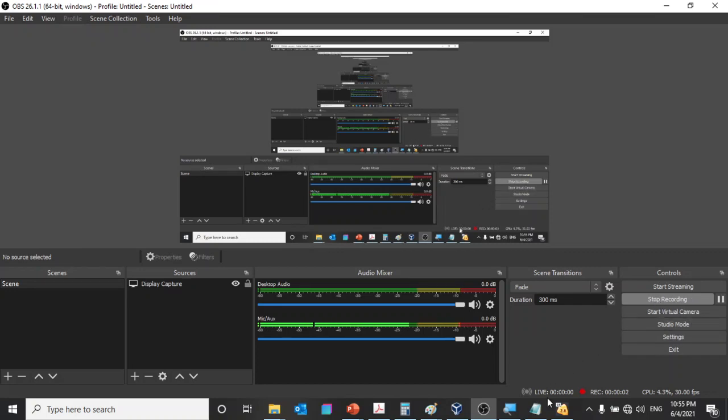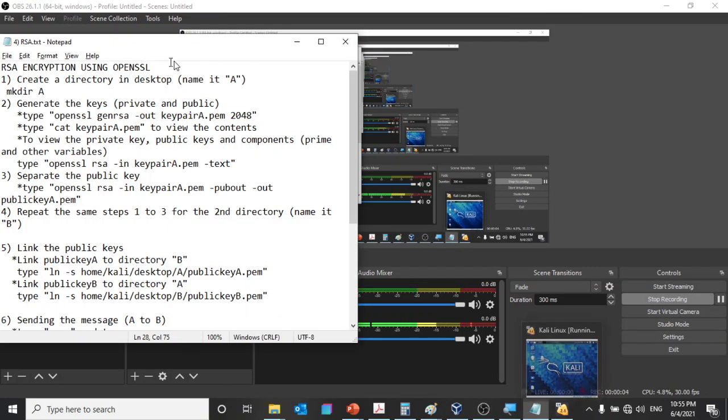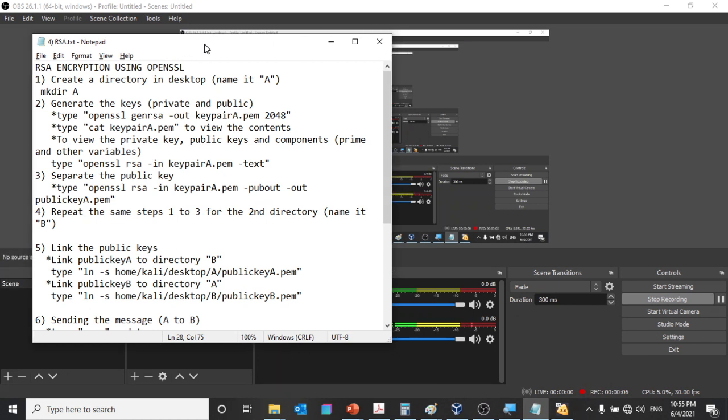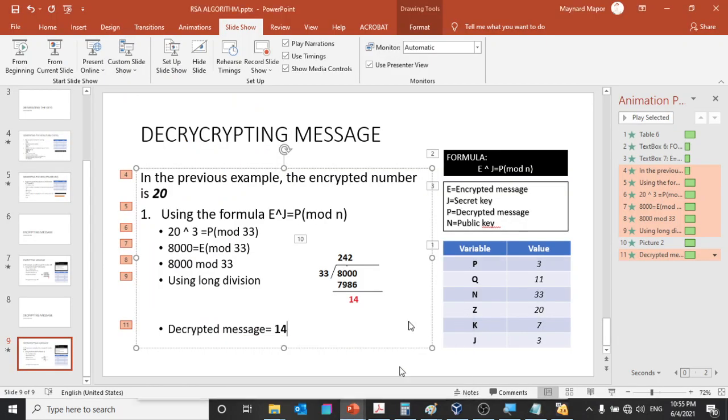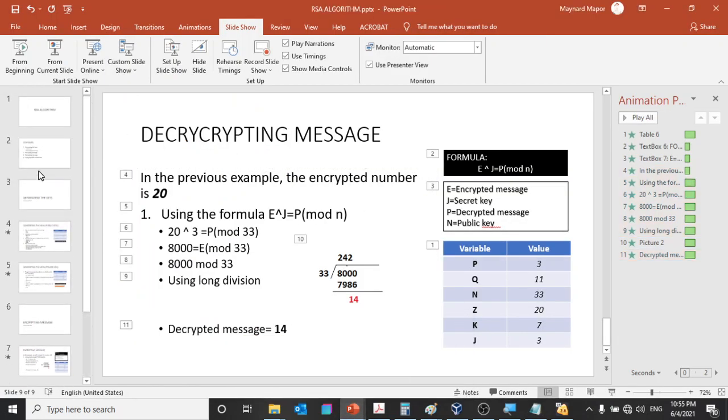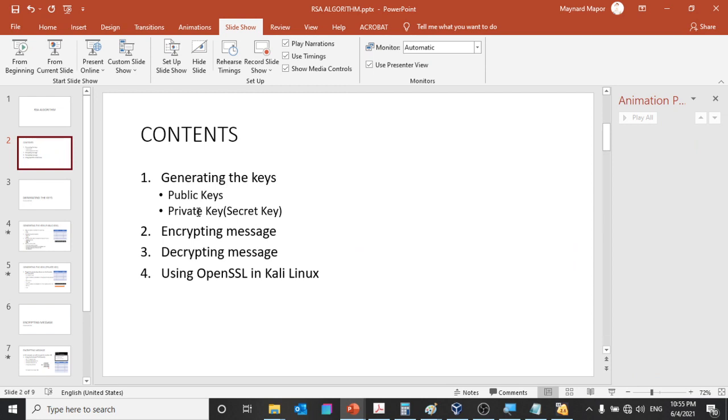Okay, so in this video, we're going to do a simple RSA encryption using SSL. If you recall from our PowerPoint presentation earlier, an RSA algorithm requires a public key and a private key, which is the secret key, in order for the message to be encrypted. The encrypted message will then be decrypted using the private key of the particular user.